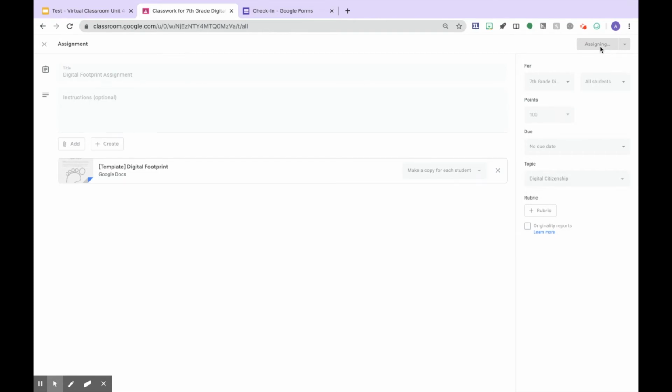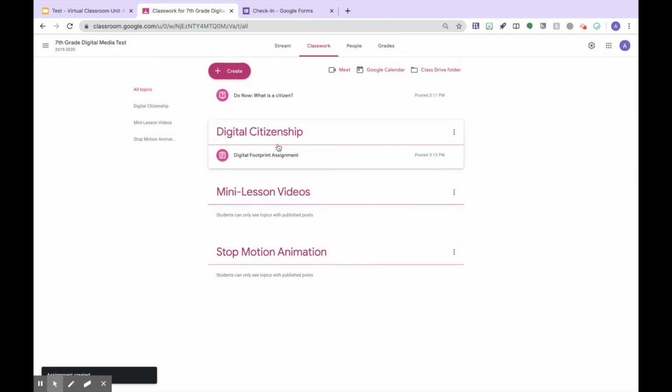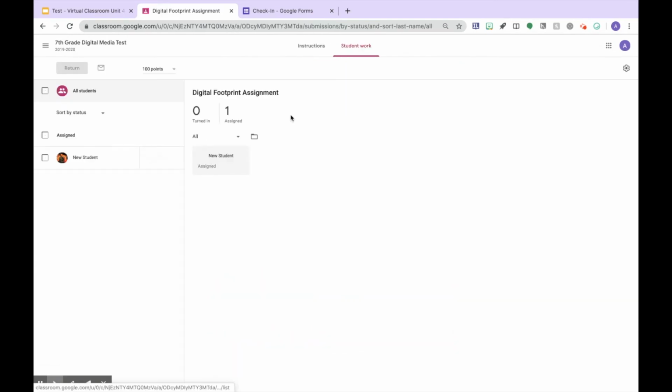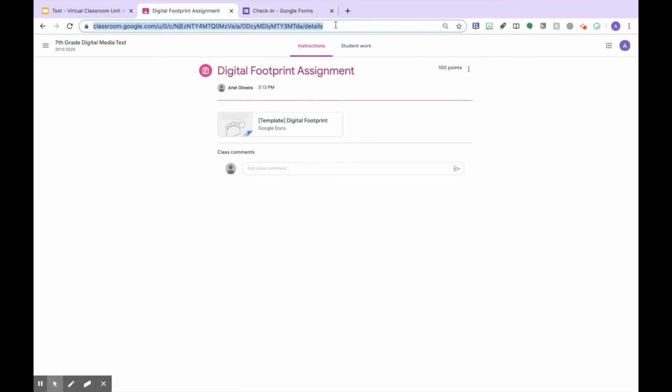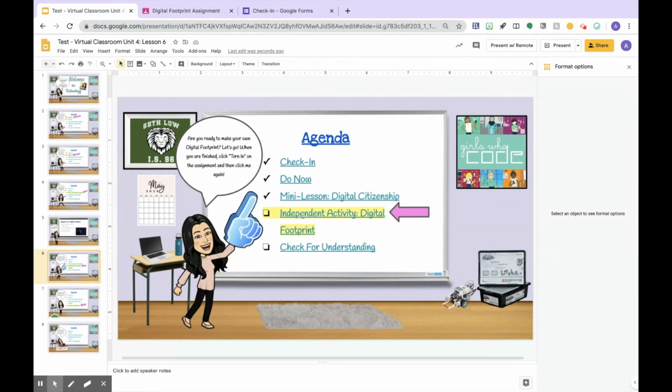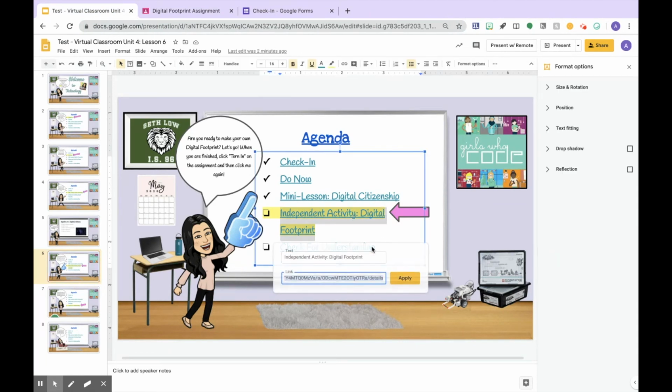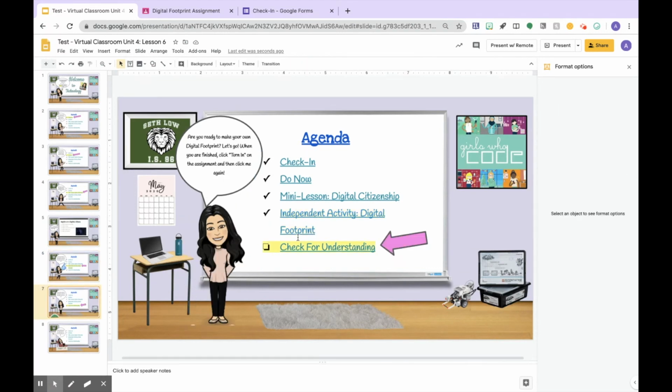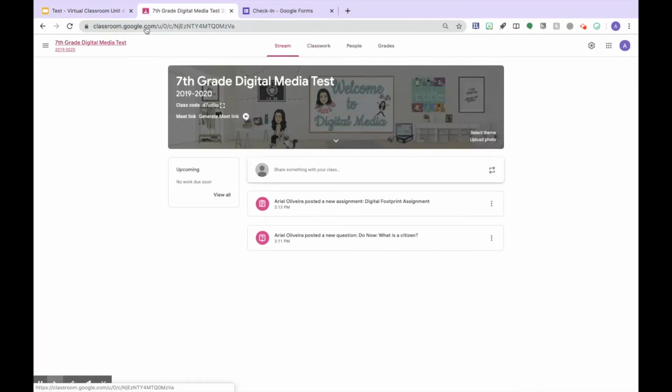And you are going to do the same exact thing that you did with the do now. You're going to click on the assignment, hit view assignment, go to the instructions part, and copy that link. Then you go to your independent activity, edit, and put the link there, and they would be able to click this link and be brought directly to their own assignment in their own Google Classroom. When they're done with the assignment, they click me again, and it brings them to the check for understanding question. It's the same thing that I did for the do now.